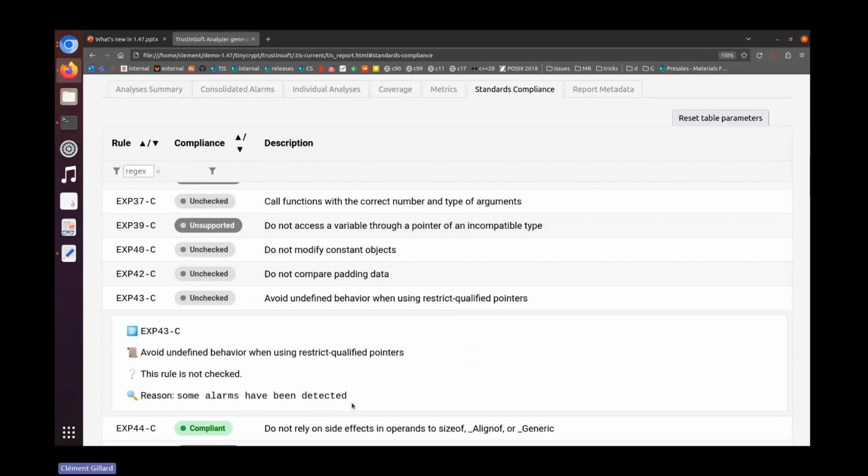Some alarms have been detected. The reason for those is that some of those checks are actually very hard to do with the analyzer. So our approach is to not have a specific check, but rationalize that if this rule was violated, there would be alarms. So here, this rule technically is never checked. So we cannot tell you if you're compliant or not.